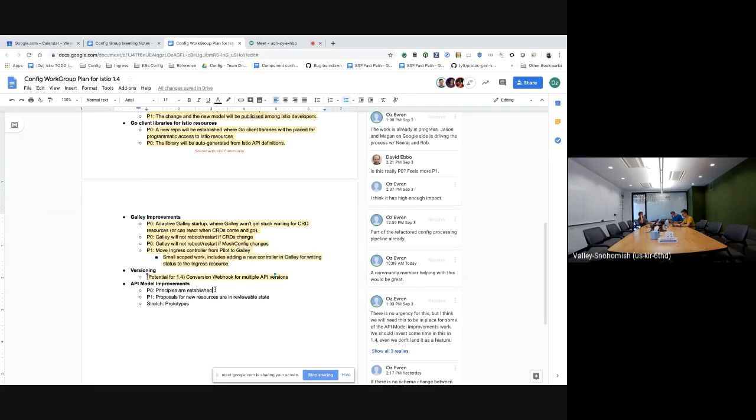Okay. Yep. And the final thing is we started looking at some API model improvements. Right now I'm working on a document for establishing the principles. I'm hoping that by the next meeting it should be ready for review broadly. And essentially for 1.4, we want to have those principles established and accepted, and then start on proposals on how we modify existing resources or introduce new ones. I think those will come in later workgroup meetings.